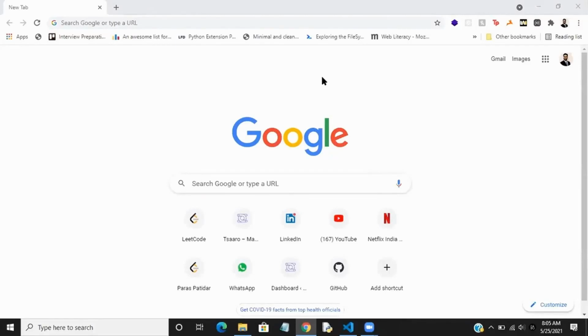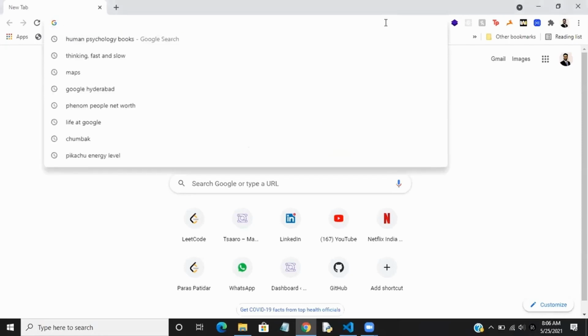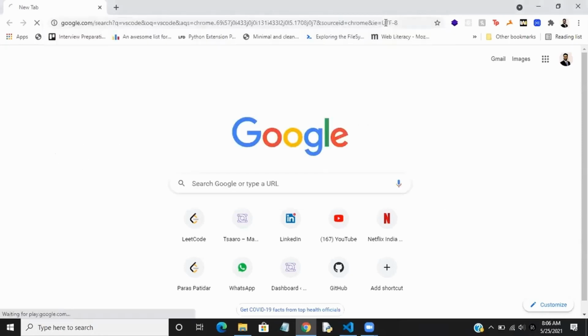Today we are going to start with our very basics, HTML. What we have to do is first install VS Code. Just search for VS Code in your browser and you can download Visual Studio Code.